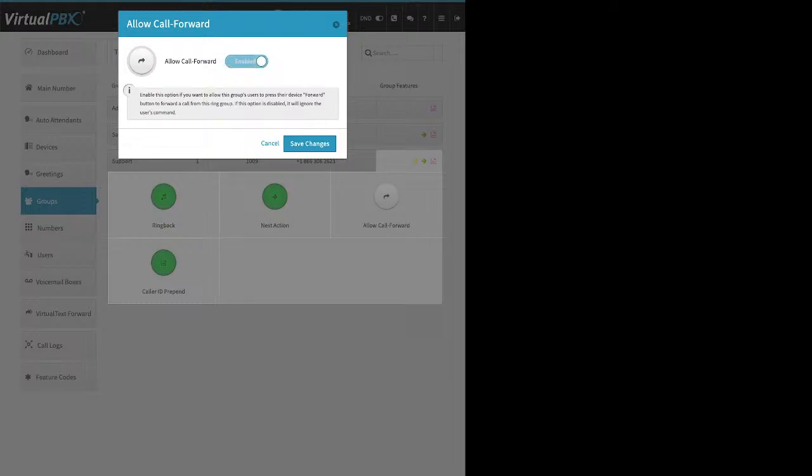Allow call forward. You can turn this on. That means your staff members can make use of call forwarding. If you already have a cell phone device on the user that's enabled, then you won't typically need this. But if you're strictly VoIP, then you would probably want to have this enabled.